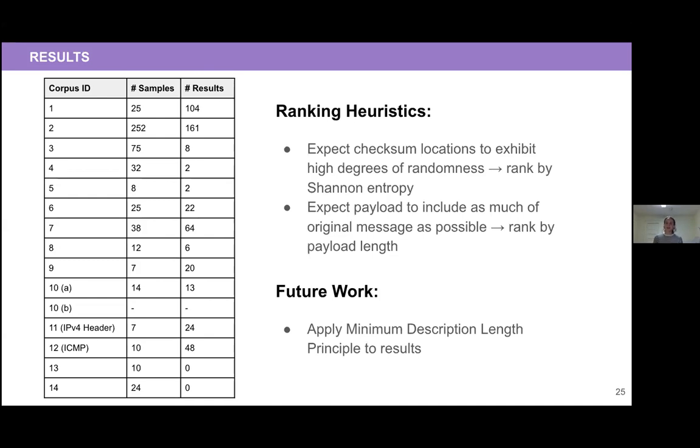First, we expect checksum fields to be more random than other fields in a packet, which means that they'll have higher Shannon entropy. So one thing we do is sort the results by the Shannon entropy of the checksum index. We also skip parameterizations in which the candidate checksum index is constant for all messages, because that's probably a good sign that it's not a checksum field. We also expect the payload to include as much of the original message as possible, so we also sort the results by the length of the payload.